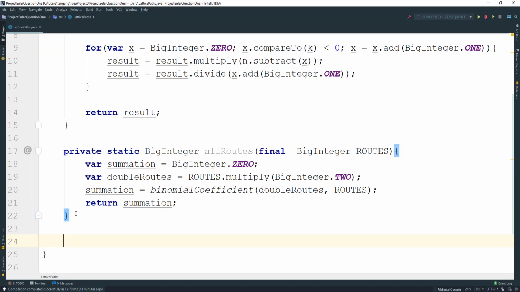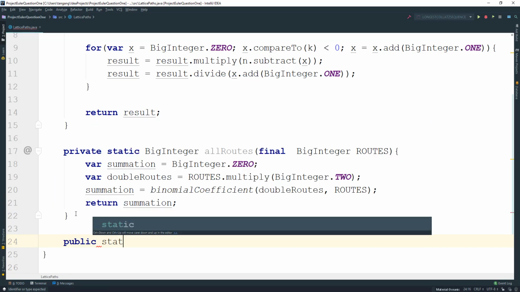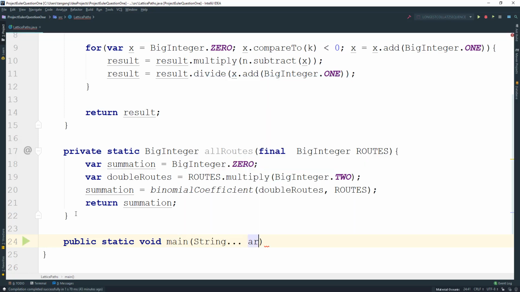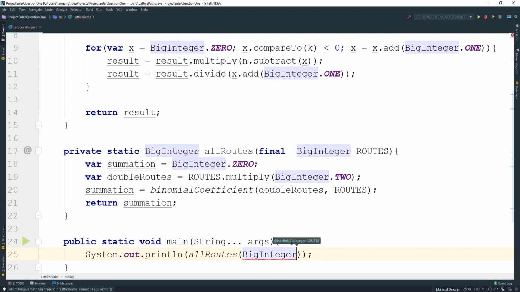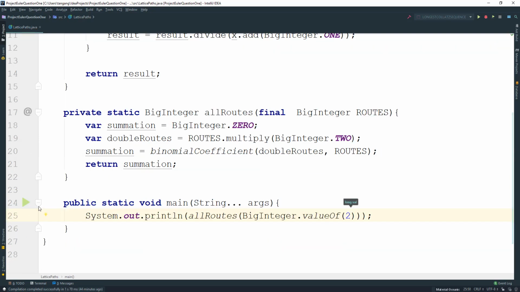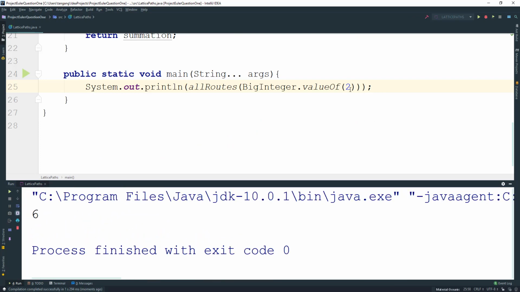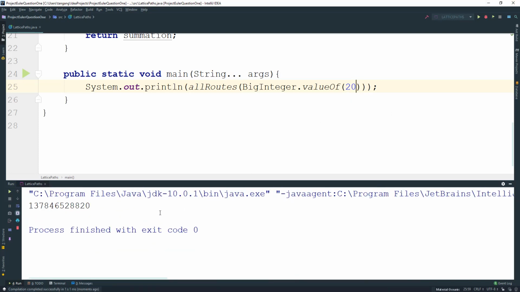So let's go ahead and do a public static void main, String array args, and let's do System.out.println here, and then we're gonna do allRoutes. What we're gonna do here is pass in BigInteger.valueOf, and if we pass in 2 here, we should get 6, which is the base case, and you guys can see that we do get 6 here. But what we need is actually 20. So for 20, we're gonna get this result right here.